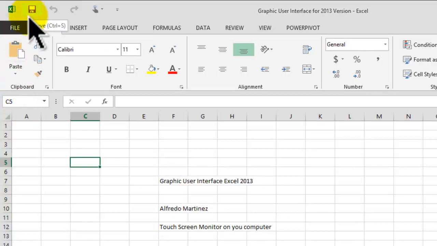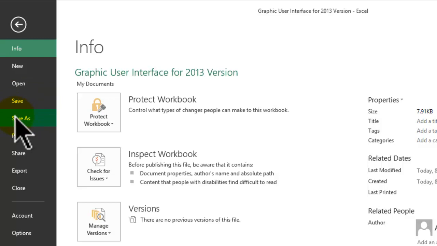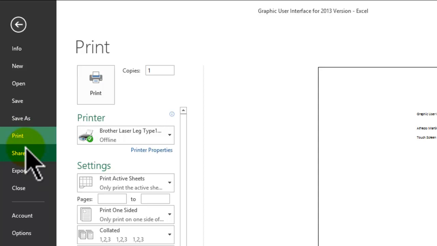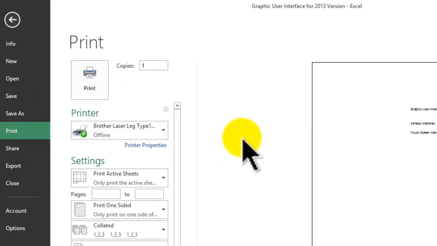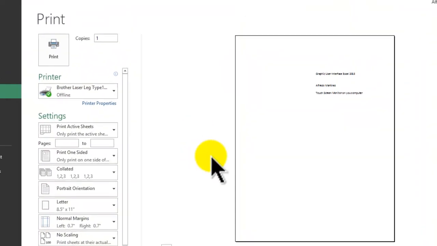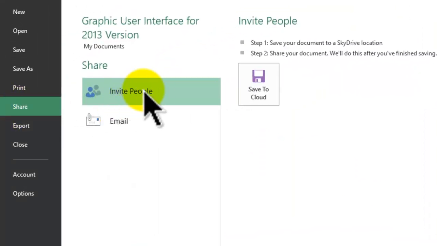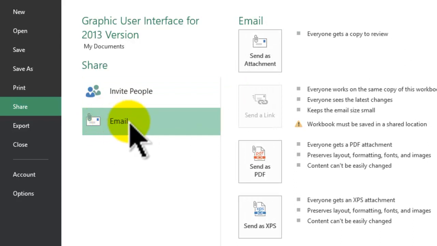We have the same button as up here, save as. Normally we use save as because we want to save it into another place, or we want to make a copy, or we want to change the file format. We have the print option. When we click into print, on the right hand side we have a print preview. We have the share. We can invite other people to share this particular spreadsheet in the cloud, or I could also use the other option, using my email and send this spreadsheet as an attachment.